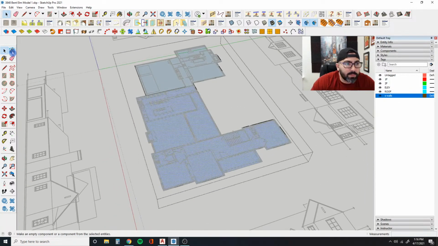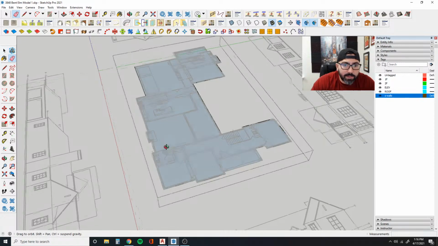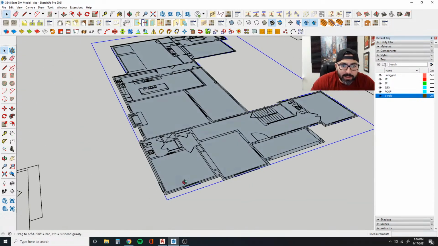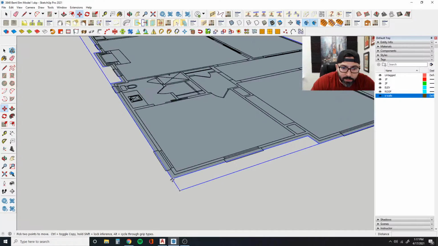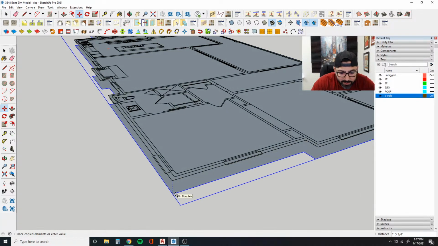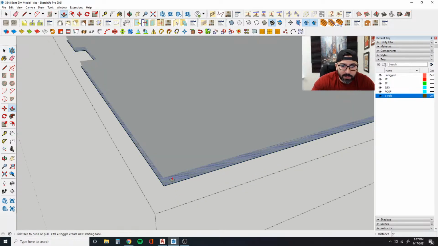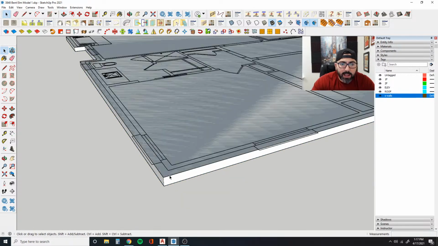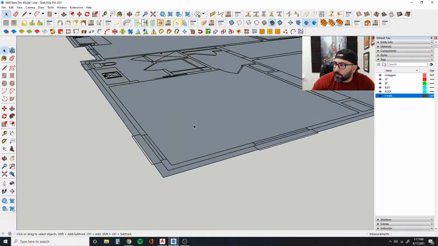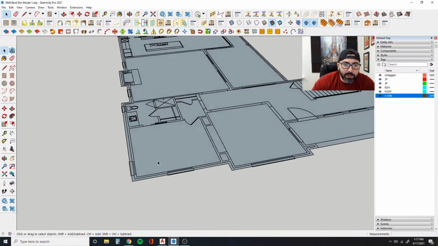Okay, so I almost got my whole slab here. This is what I like to do: I like to separate my slab from my walls. So I'm going to drag this down about 6 inches for my slab. Let's go ahead and pop this back up, and I'm going to hide this for now because right now I'm just going to focus on building the walls.